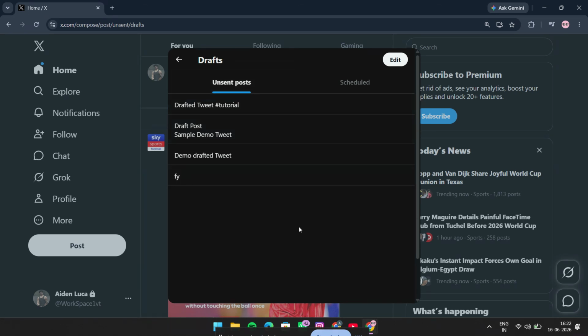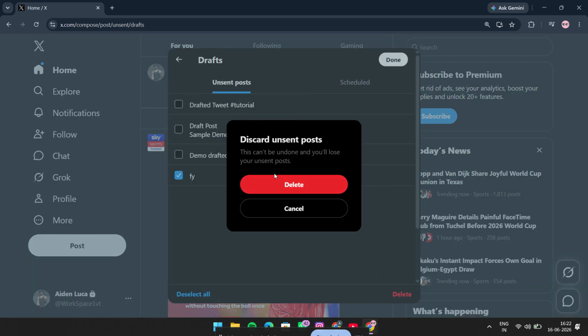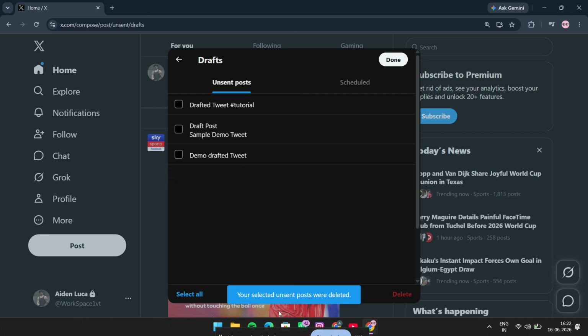Now, you should see a list of your draft posts. Next, click the edit icon in the top right corner. This is usually the button that lets you manage your drafts instead of just viewing them. Once the editing mode opens, select the tweet you want to delete. If you have more than one draft saved, make sure you choose the correct one so you don't remove anything by accident. After selecting the draft, click delete. X will remove that draft from your account right away and it will no longer appear in your drafts list.